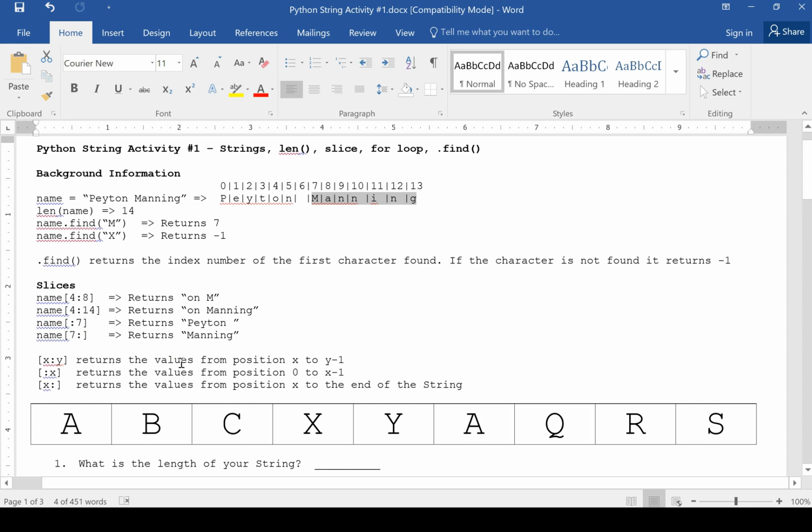So I kind of wrote some stuff down. X:Y returns the value from position X to Y minus 1. :X returns the value from 0 to X minus 1, and X: returns the value from position X to the end of the string.